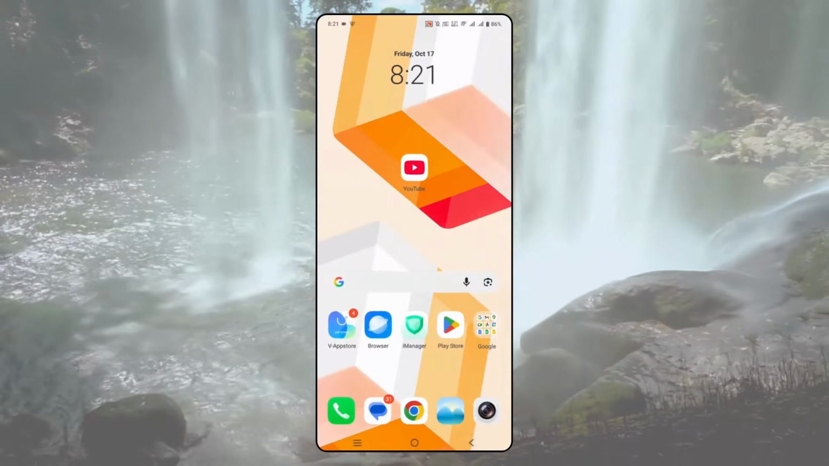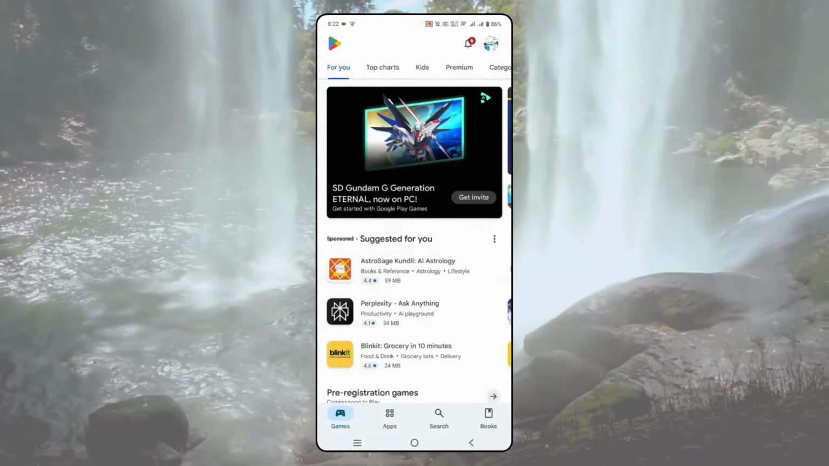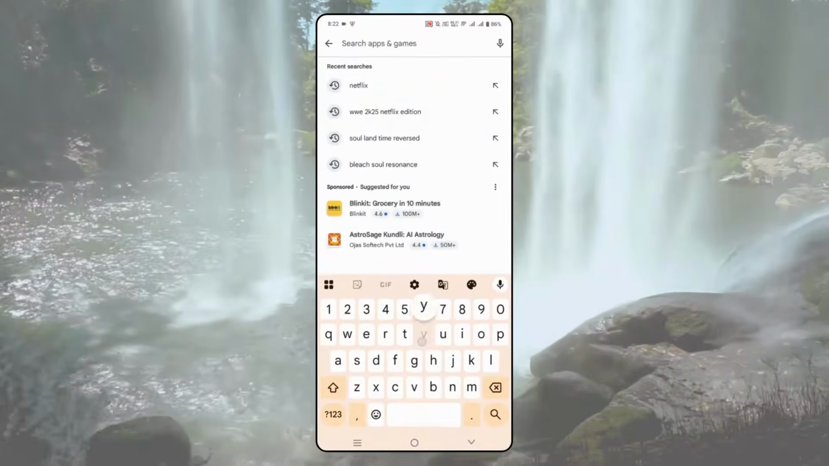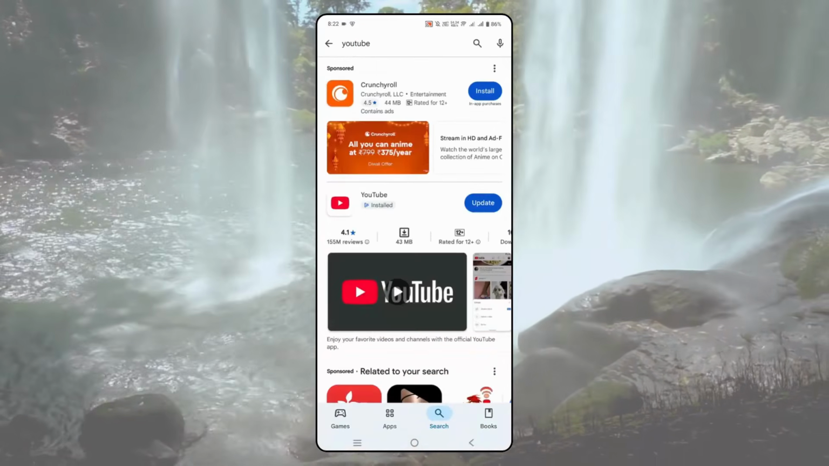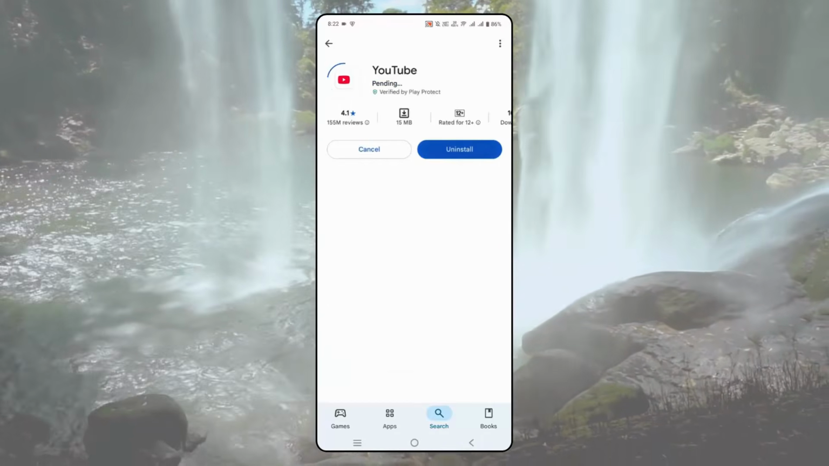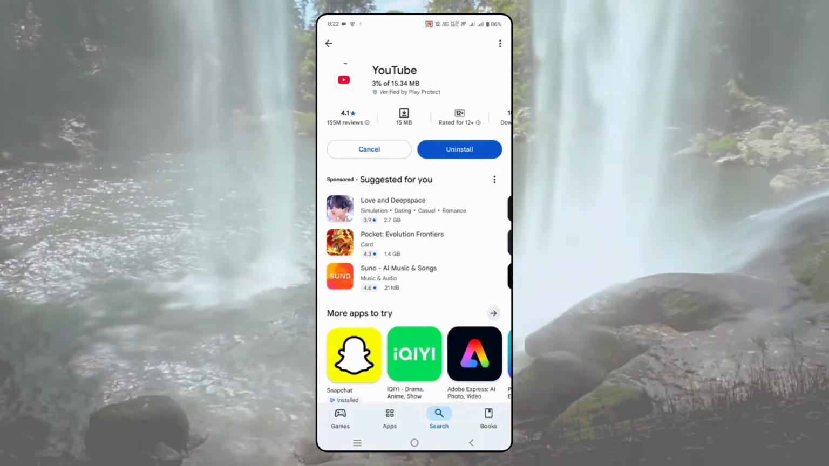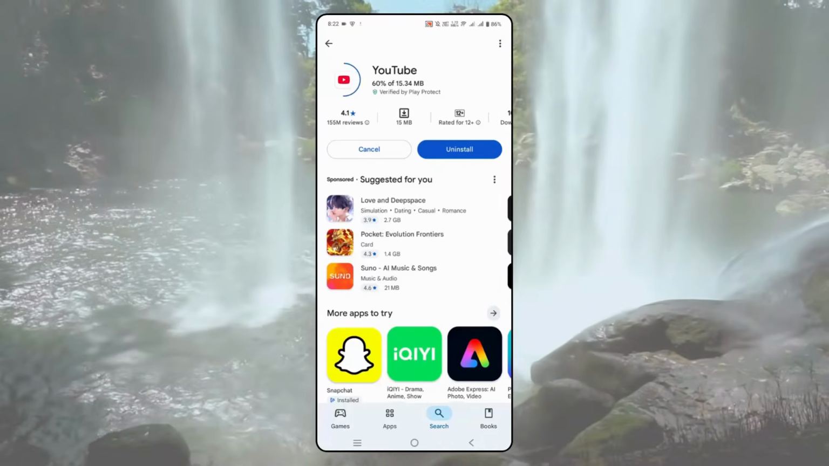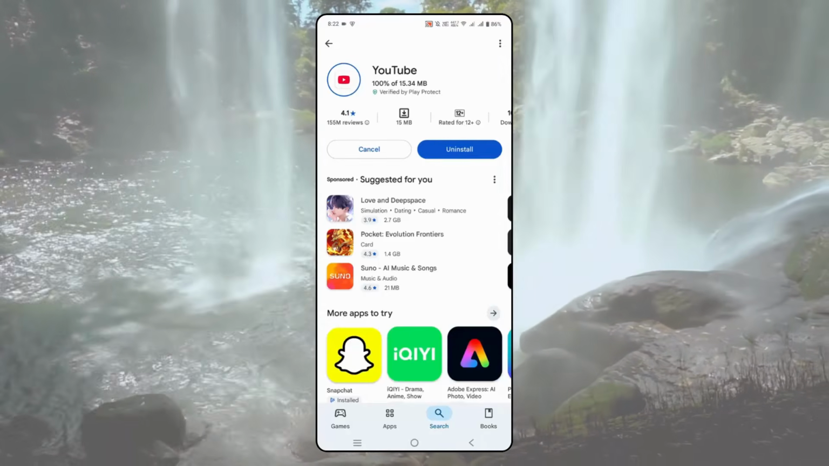If not, you should also check whether your app needs any update. For that, go to Google Play Store, then in the search option here you have to type YouTube and here you can see update option is available. You have to click on update option and wait for some time unless it gets updated completely, and after that check if the issue you are coming across is fixed or not.